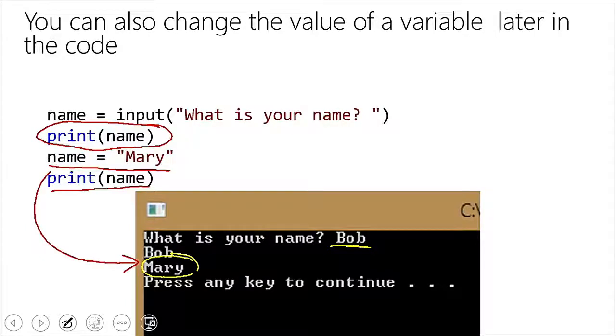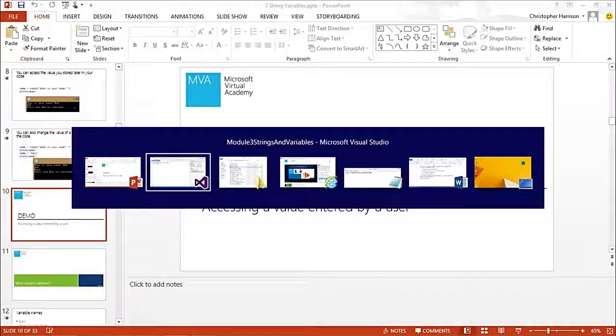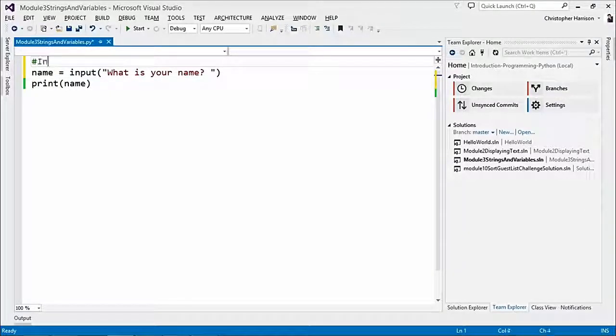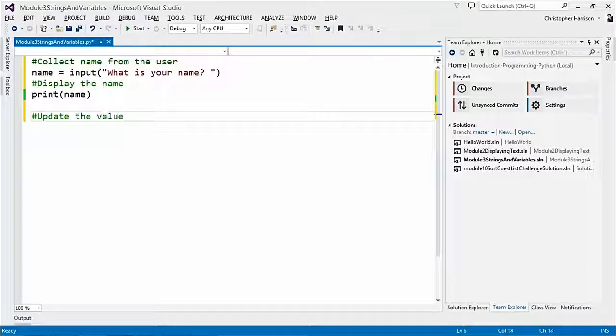All right. So with that, let's go in and demo this. Let me kick out of my slides. There we go. Okay. So we're going to keep on keeping on here. I'm going to throw in a real quick comment here: collect a name from the user. And let's go ahead and display the name. Excellent habits, commenting your code. Absolutely. And now let's go ahead and update the value.